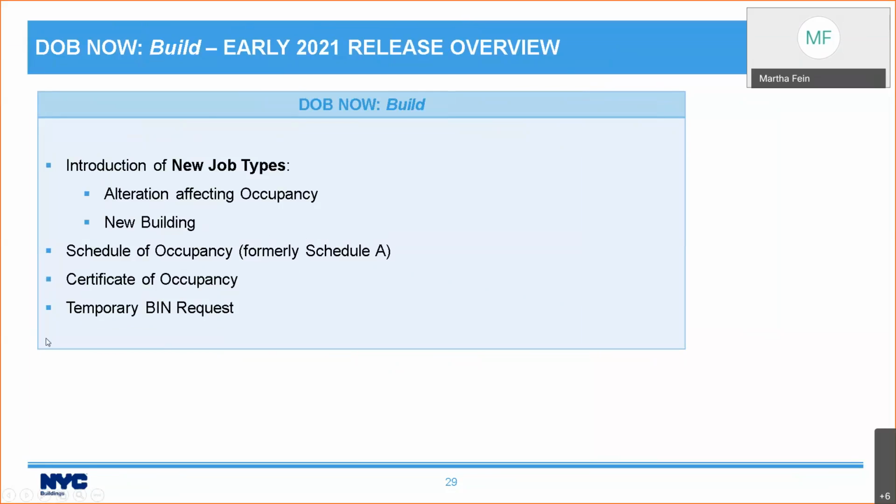We're going to introduce 2 new job types: alteration affecting occupancy, what we used to call Alt-1 jobs, and new buildings. Both of those will be able to be filed in DOB Now Build. We're introducing a new term. The Schedule A is being renamed to the Schedule of Occupancy, and that can be requested through DOB Now Build. You'll also be able to request your certificate of occupancy through the system and request temporary bins. Now, for the rest of this training, we're focusing on the December 2020 release.